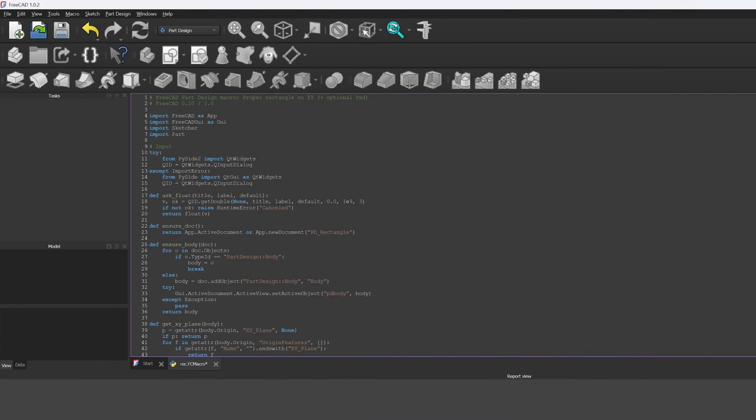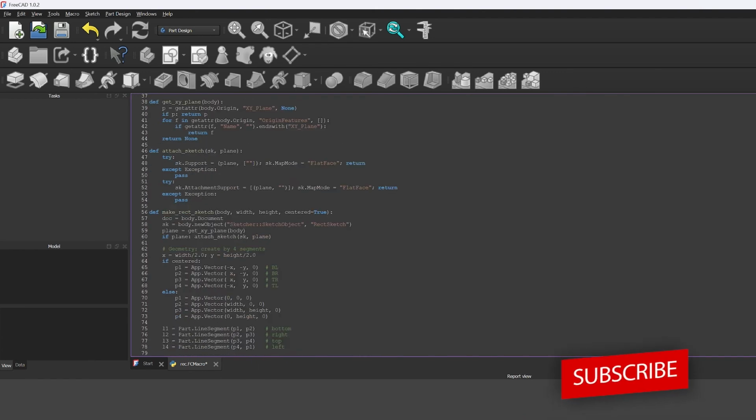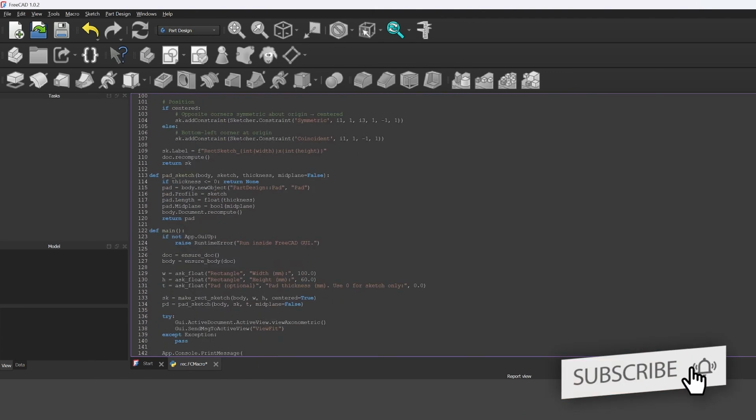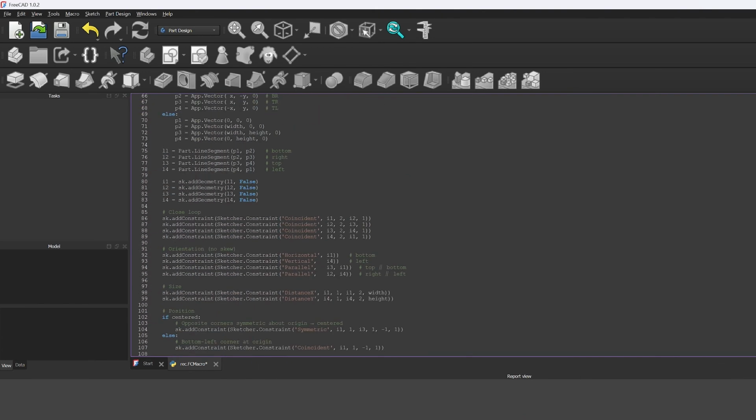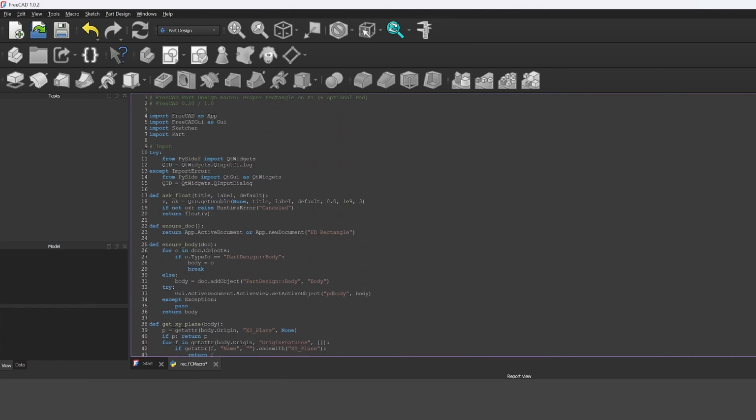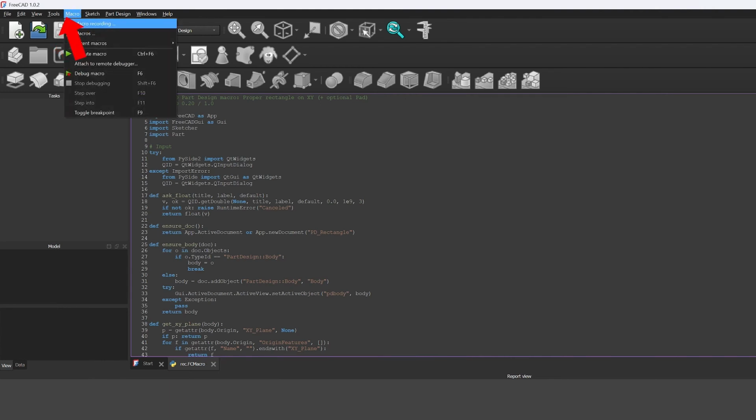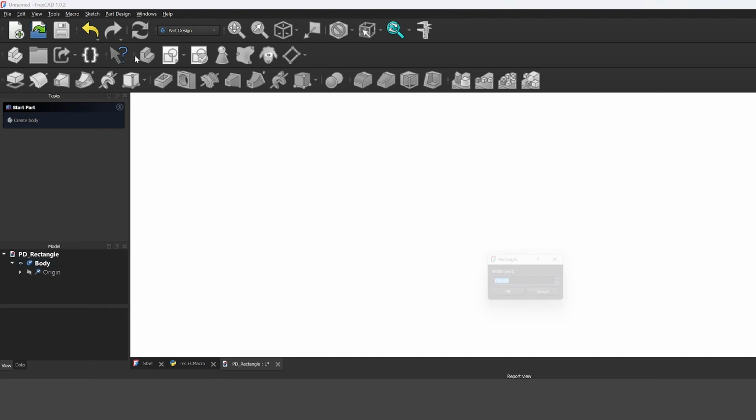So what this code does is it's going to create our model using a program. Here, what I am asking is to create a rectangle whose values we're going to provide. Okay, now let me click on save. Now again, I'm going to go on the top to macro and then execute macro.